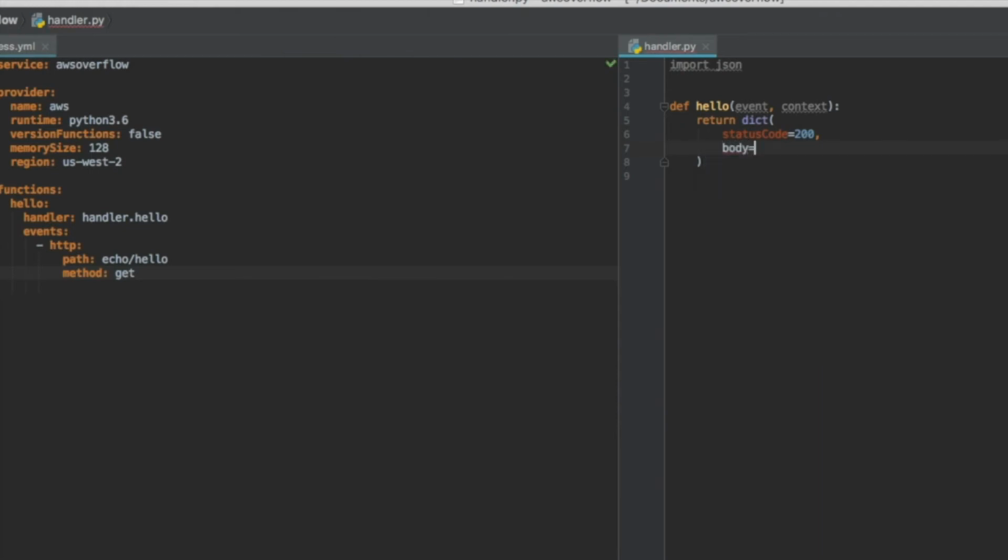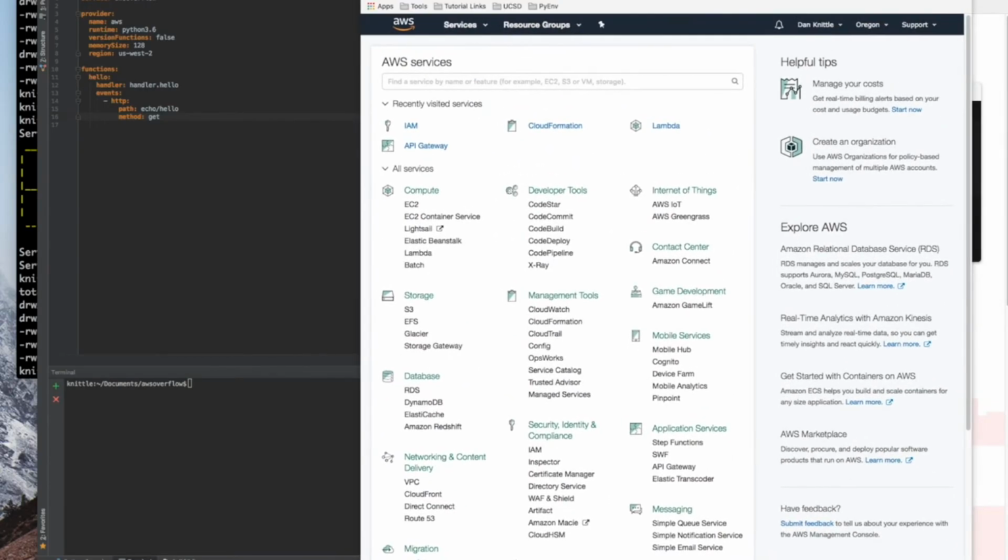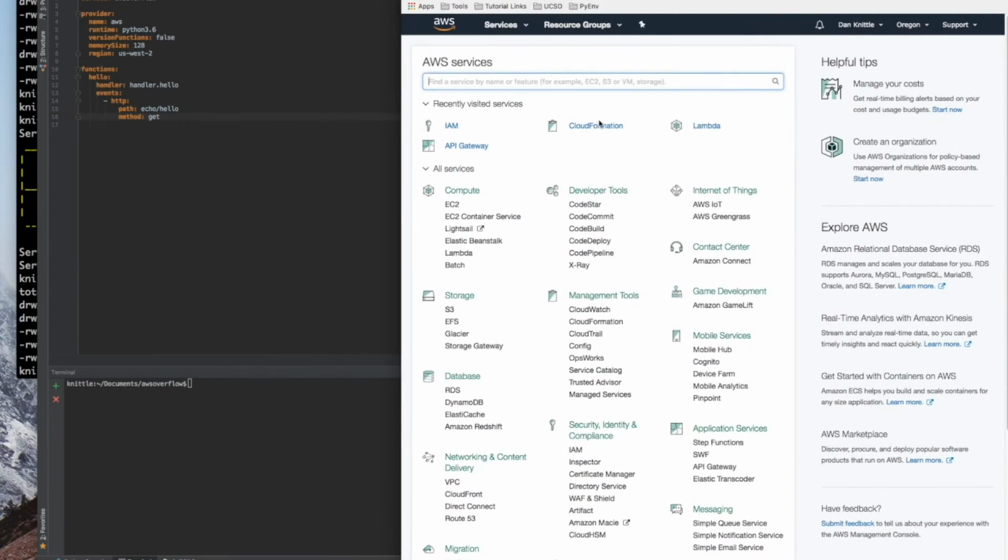Lambda does allow you to return many data types. One of them is JSON serializable objects. Another one will be binary, and even CSS or HTML. In the upcoming videos, I'll show you how to run a fully functional dynamic site using only Lambda and API Gateway. Before serverless will actually work, we need to give it AWS keys.